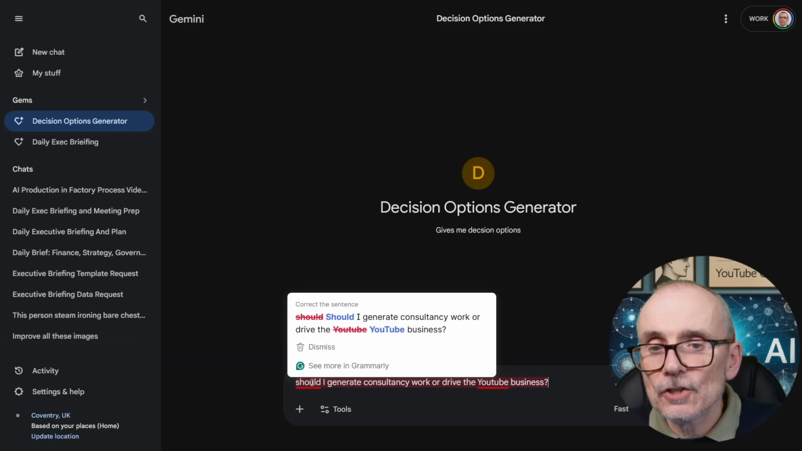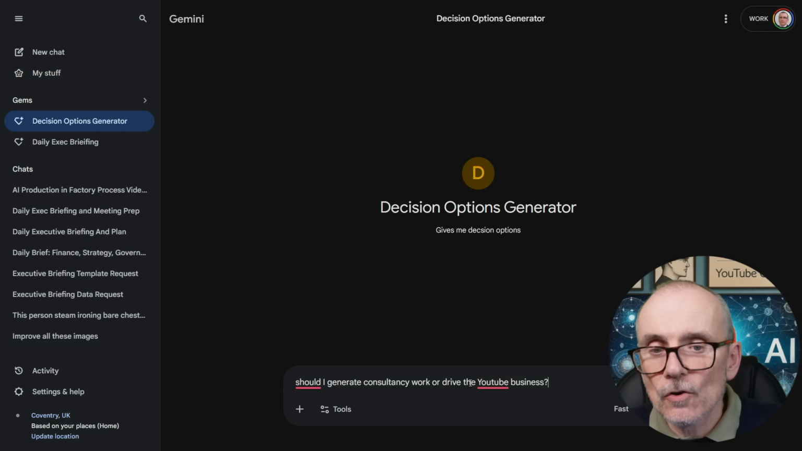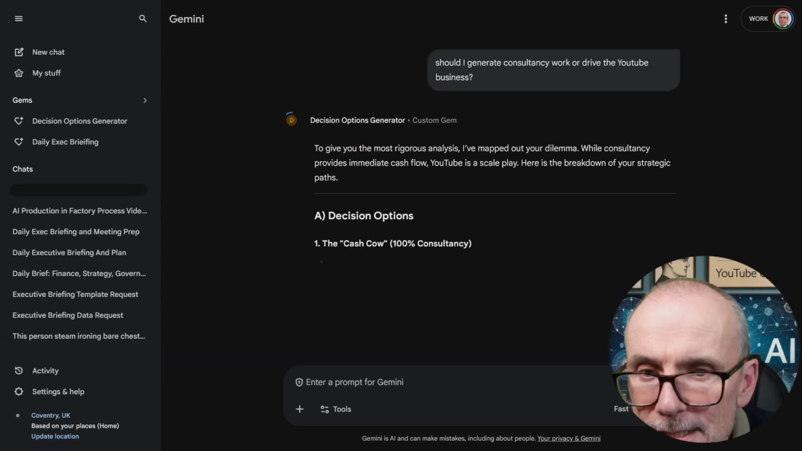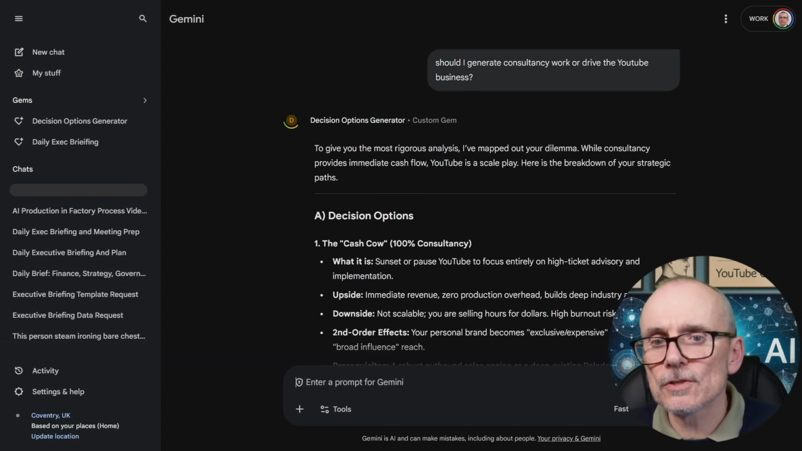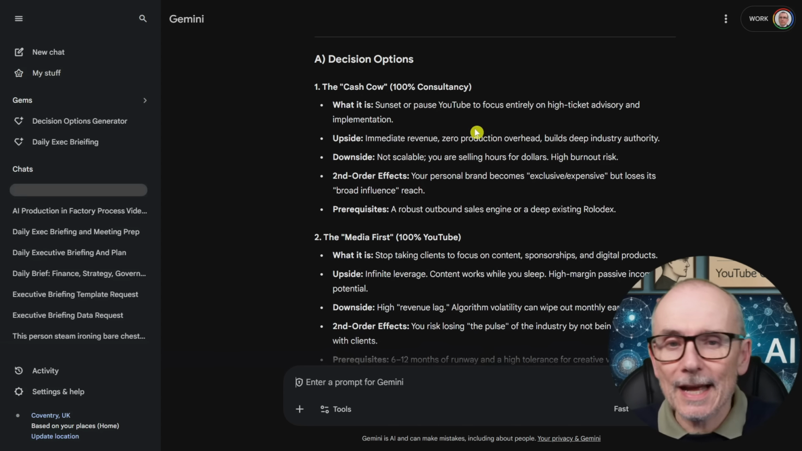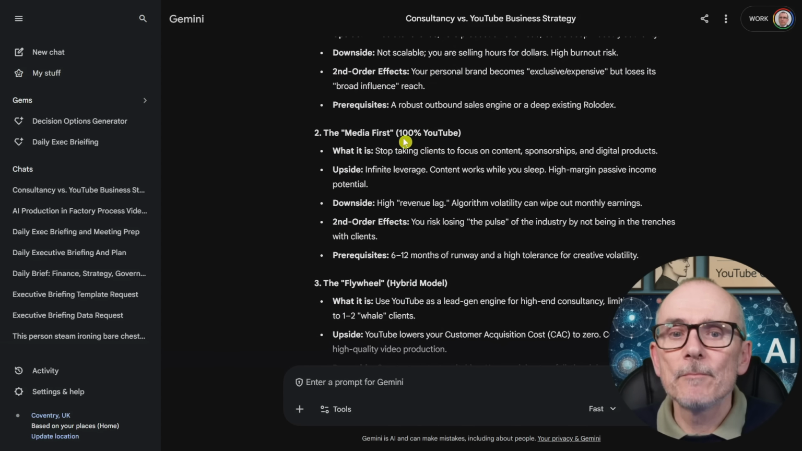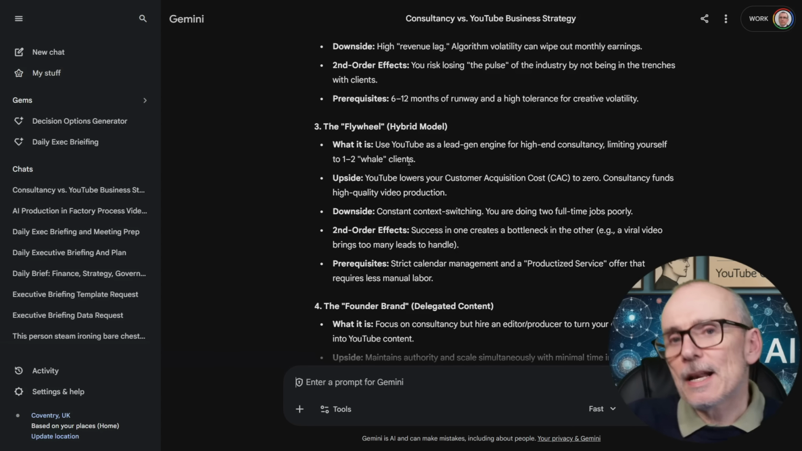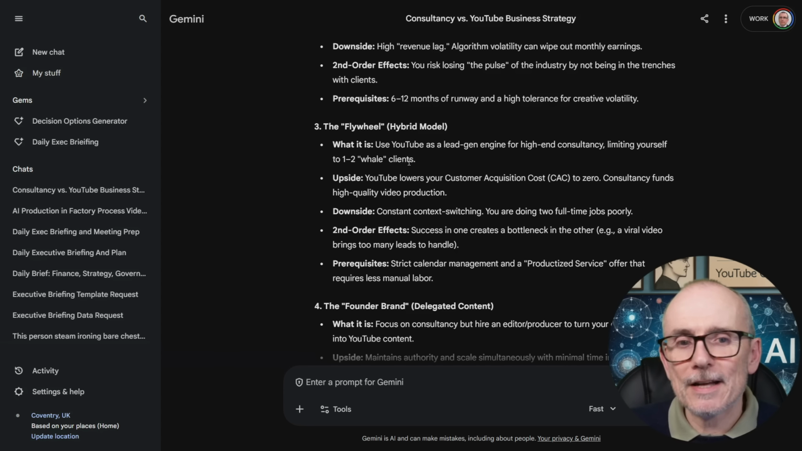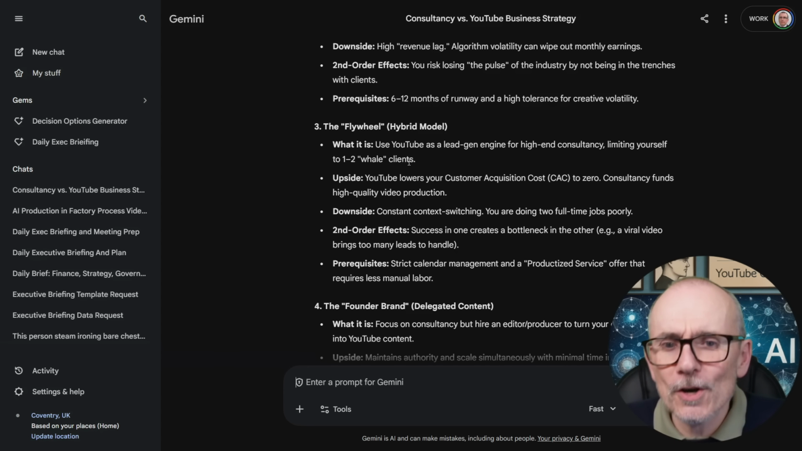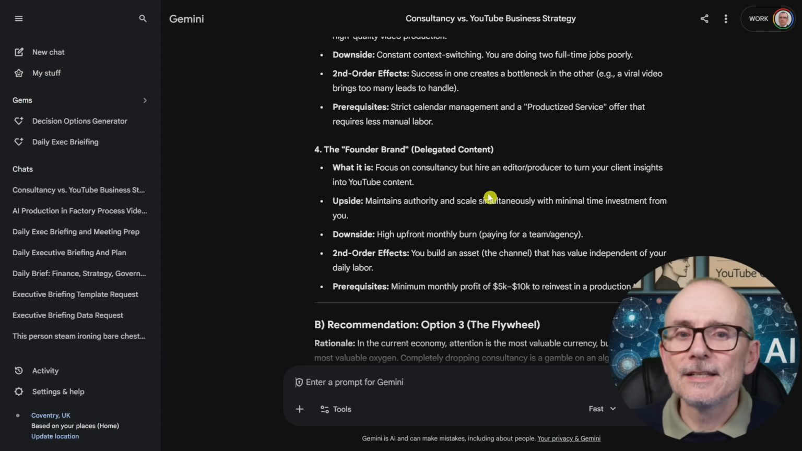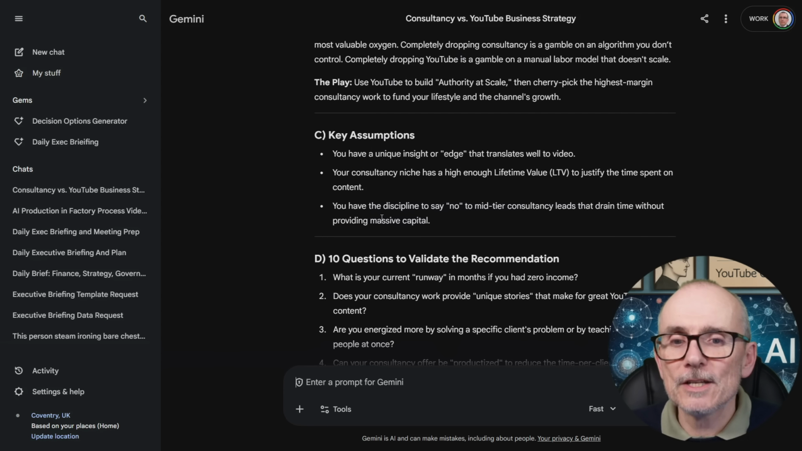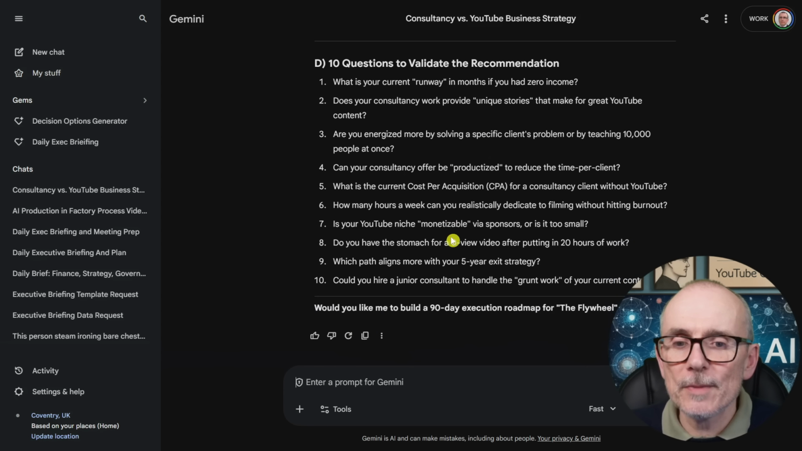And I put in here, should I generate consultancy work or drive the YouTube business? And what I'm hoping for is a whole series of different options. It looks at the decision options: the cash cow, 100% consultancy; media first, the flywheel, use YouTube to generate the clients; try and find some whales that want to work with me; found a brand, delegated content, etc. And it gives me a recommendation, some key assumptions, 10 questions to help me.